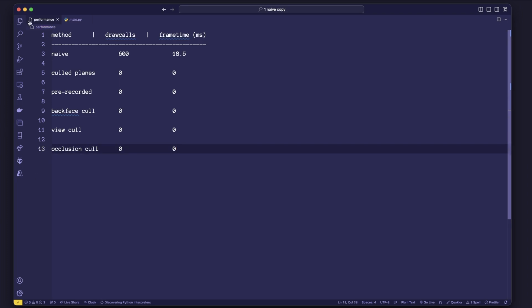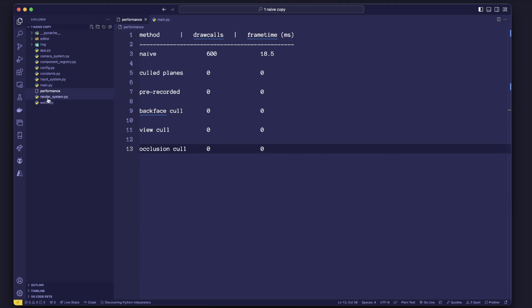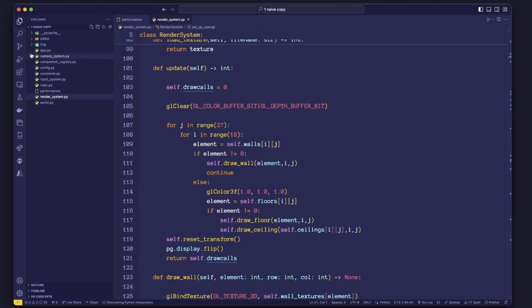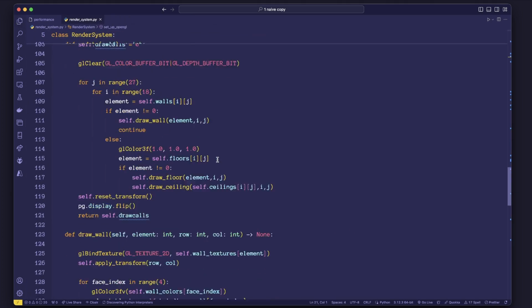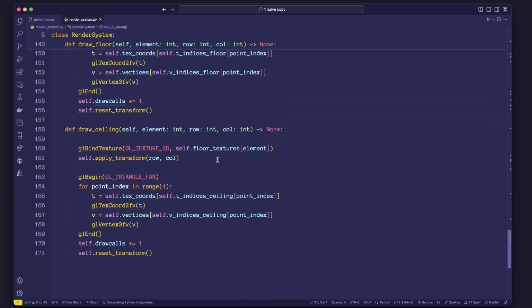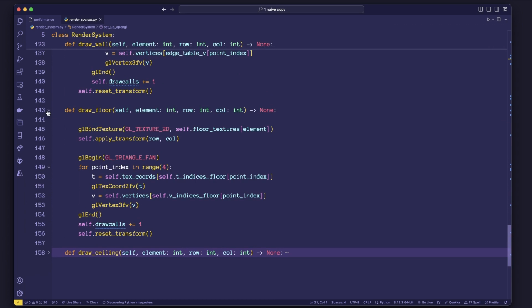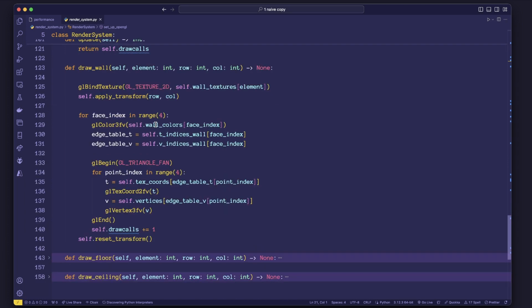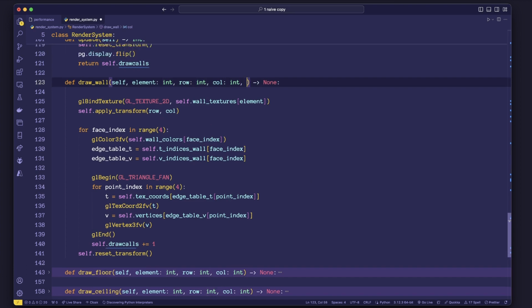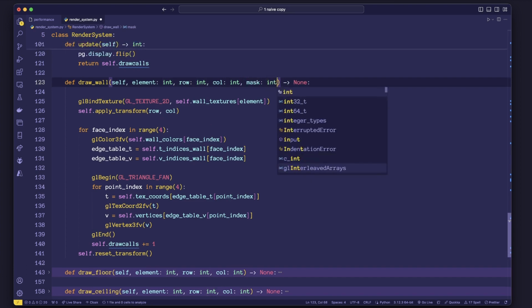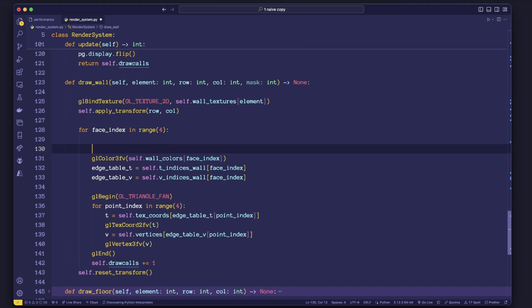So I'm going to have to spiral into this from a few different angles, but to start with, I'll just go right down to the guts of it. I'll go to my render system, and I'll go down to the section where we can leave this because the ceiling and floor are totally going to be fine. But yeah, this wall stuff. In addition to all this info, I'm also going to need to take in a mask. And then before I do any of this stuff, I'll do my mask check.